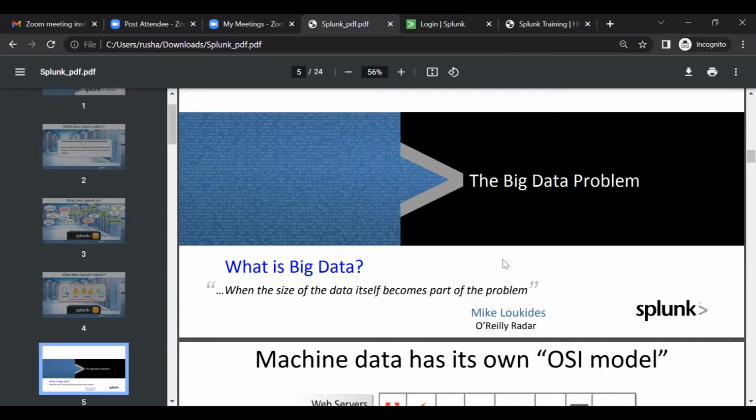Some tools have only firewall-level logs, but they don't have other-level logs. So if you want to correlate firewall logs with network logs and IDS/IPS logs, and based on all these logs create a machine learning algorithm, then Splunk is the solution for it.